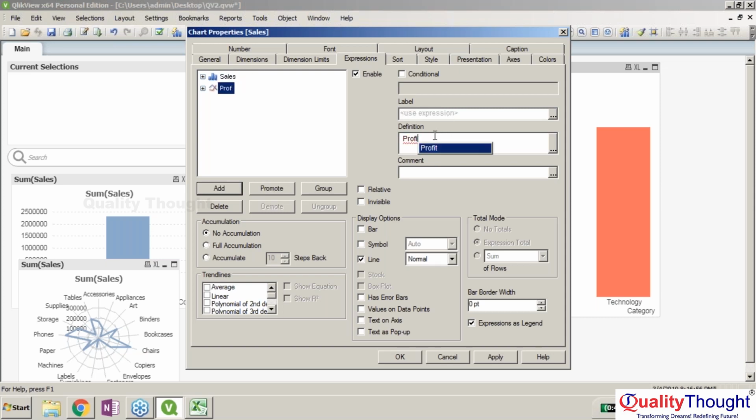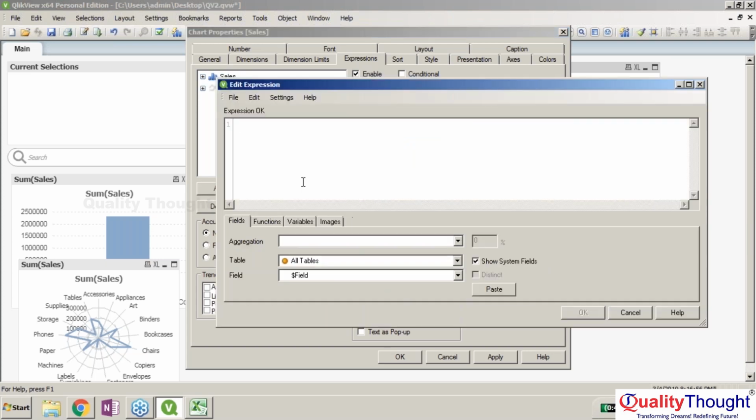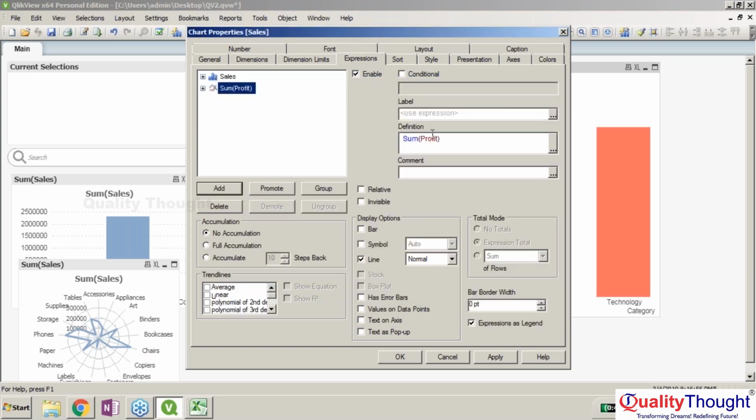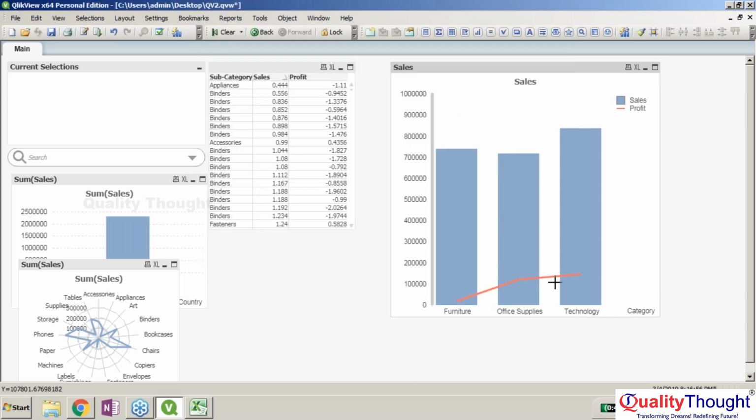So this is where I'm doing something wrong actually. This is what I observed. So let me just remove this part. This is actually what I did wrong. Add a new one, sum of profit. Just say okay, and then label this one profit. This is fine, and just say okay. Now this is where we were missing so far. This is the line.